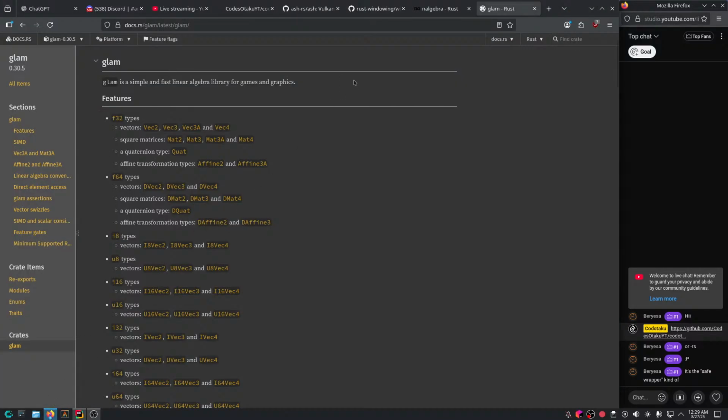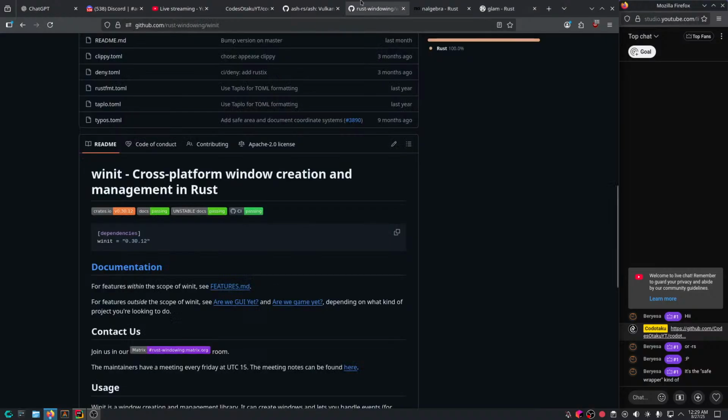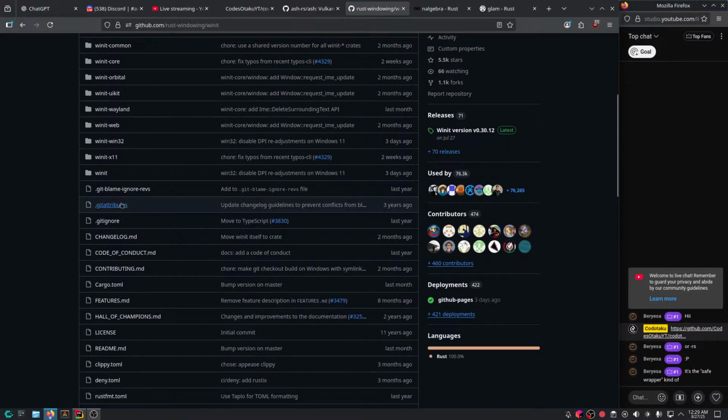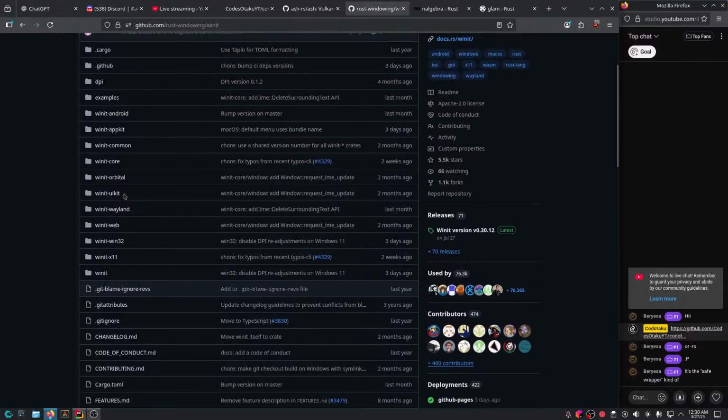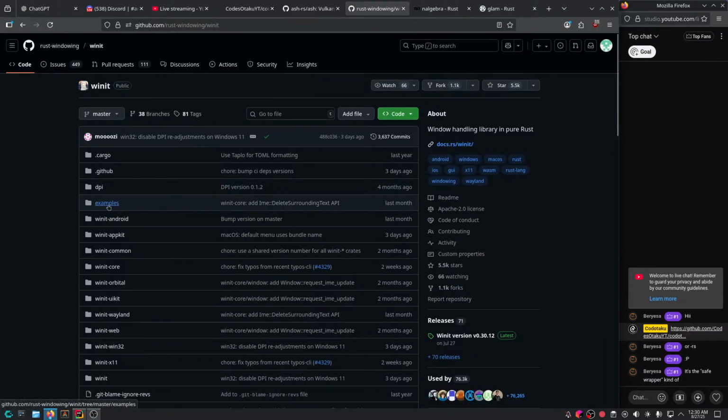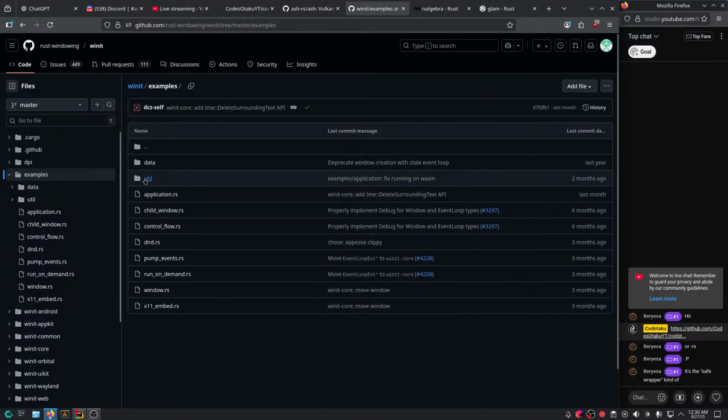So first of all, we need to make a window. How are we gonna make a window? Well, I don't know. I guess we'll find out. And this is what's great about these live streams. You could really see how I figure out stuff. So let's go to the examples pretty much, and let's just check out some example real quick.